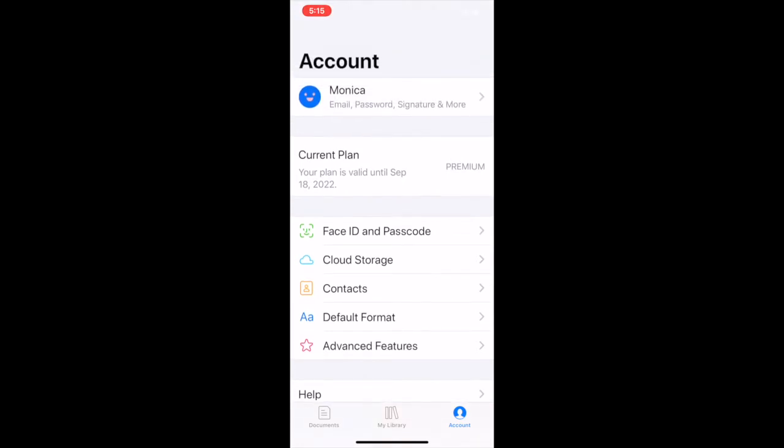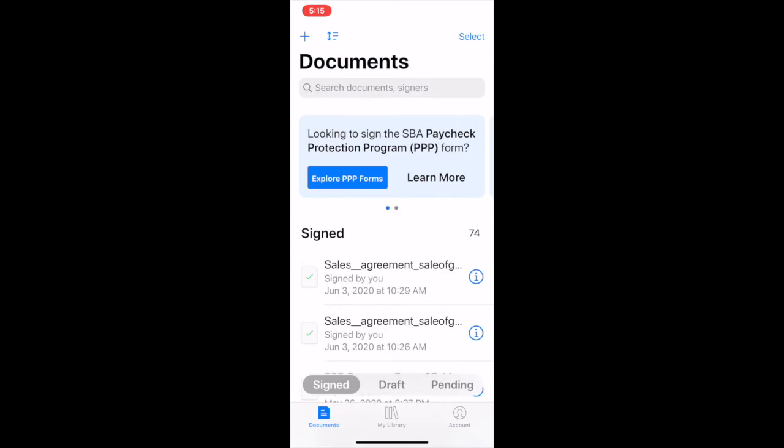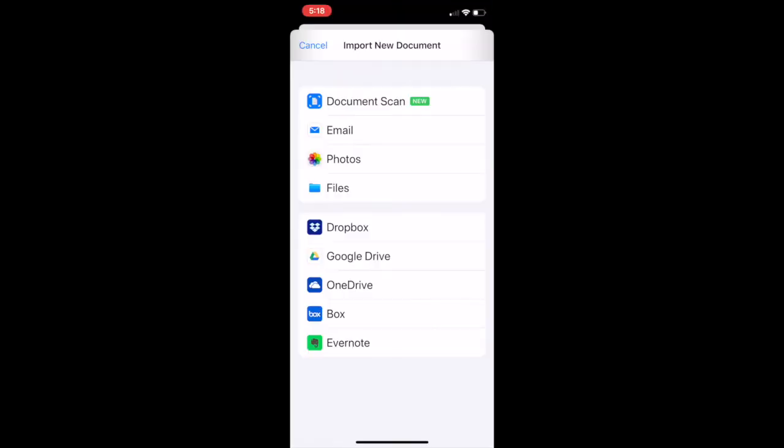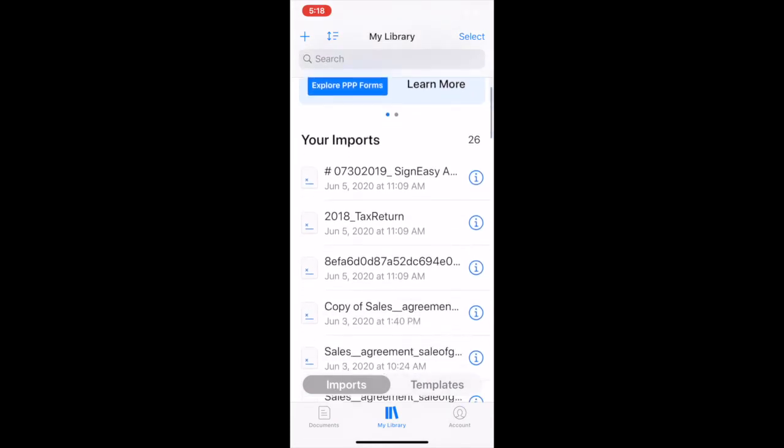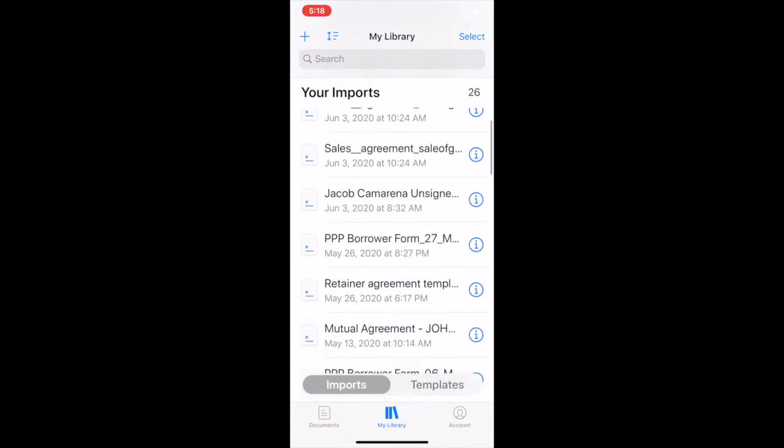So now we can get into checking out the different workflows Signeasy supports on the mobile app, beginning with signing a document yourself. First, you need to choose which document you want to sign. You can import a new document using that plus icon, or you can go to My Library and choose a document from your imports and template list.